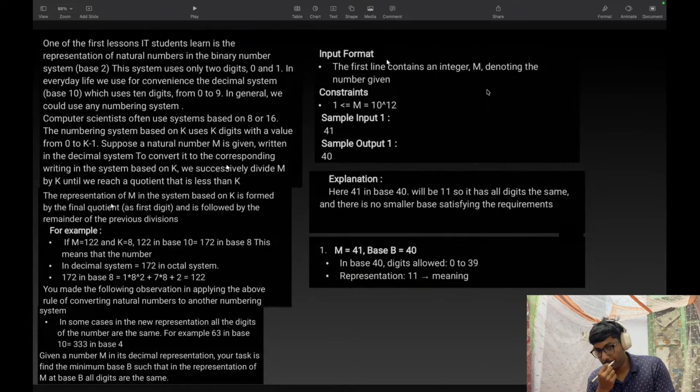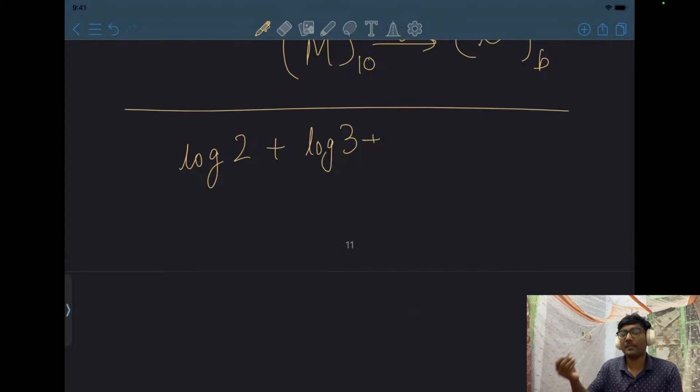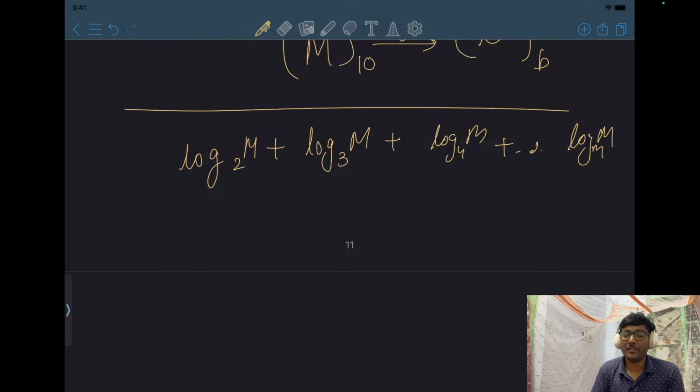So first we will try log base 2 operations to see if it fits in log base 3 operations. Okay, let me show you on the iPad. Let's say I try to represent this number in base 2. That will be log m base 2. In base 3 it will be log m base 3 plus log m base 4 plus dot dot dot, even the last number, log m base m. You see, log m base m is just 1.